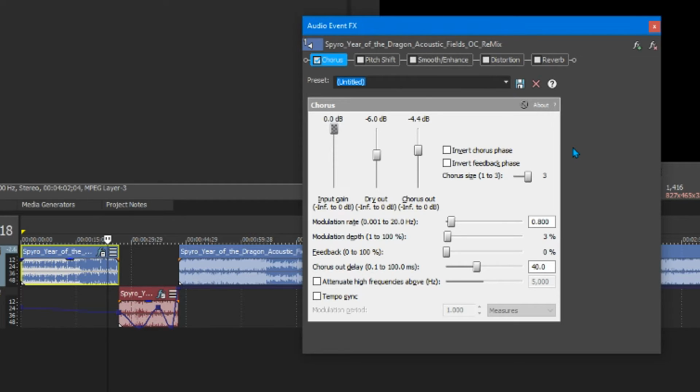Honestly, Sony Vegas works really well for audio editing purposes. You don't have to buy a whole separate audio system in order to edit it. You can make a whole song in Sony Vegas. Chorus is very useful. Again, it just adds a type of layering onto voices. I would not recommend this for an entire song.